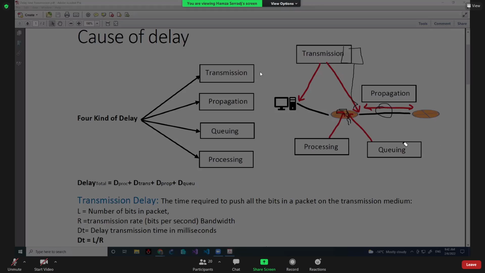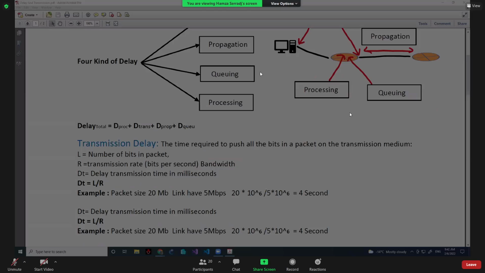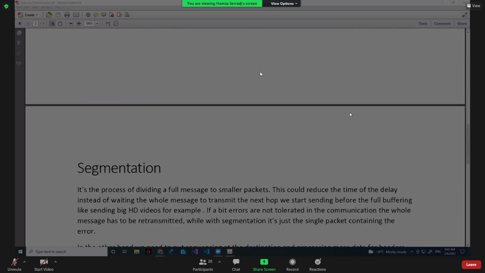So usually they give you this number, or they will tell you to ignore it. The queuing is usually ignored in the exercises. The most important is this one, and a little less important is propagation. So processing and queuing are usually either ignored or they will give you the value: here you go, this is the delay of those things.